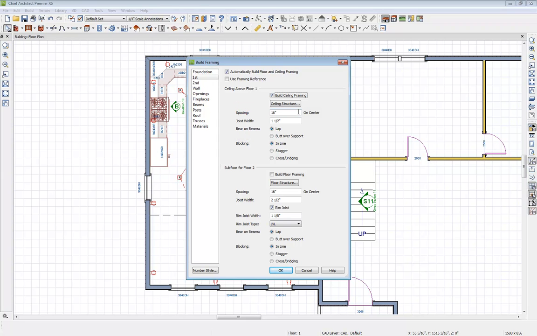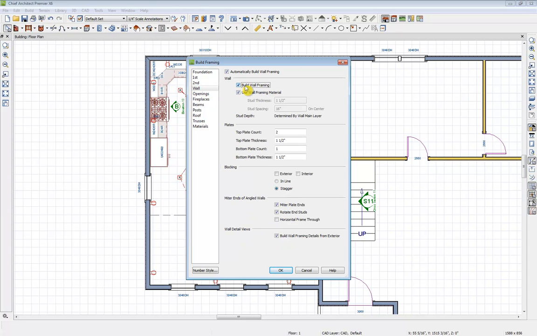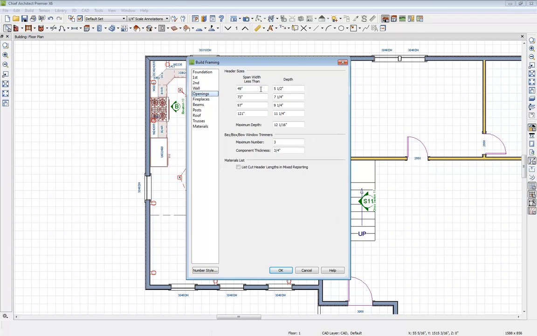And with each section, you have the ability to specify the spacing and the width of the joists, whether or not you're going to be butting them up against each other or they're going to lap, and to specify the blocking. So we'll go through each of the floors, select to build our framing. We'll need to build our wall framing, and wall framing is defined in the wall itself. So wall by wall, whether or not you have a 2-inch or a 4-inch or 6-inch wall, that's where you would be setting up your framing.